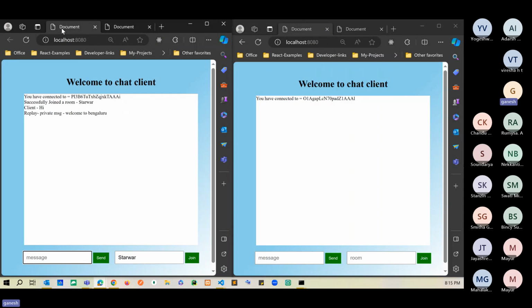What do I do? See, first two users are joined to the Star Wars room. They are in one private room. And for the other two users, I'm going to create another private room. Let us see whether the two different private rooms work in parallel or not.